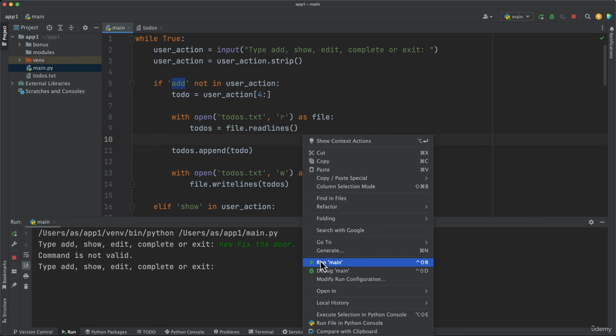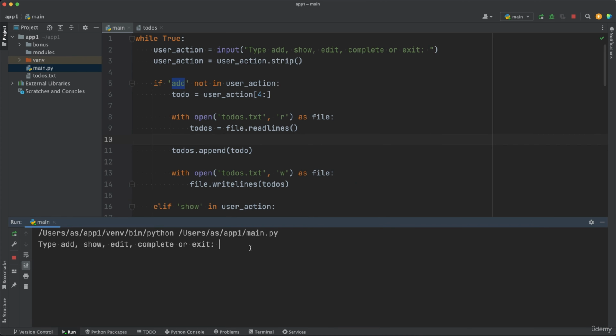So if I run this code now, and if I press add, fix the door, again it says command is not valid because this is evaluated to true only if add is not in that piece of text. In this case, add is there, therefore this is not evaluated true. So let's try the opposite.